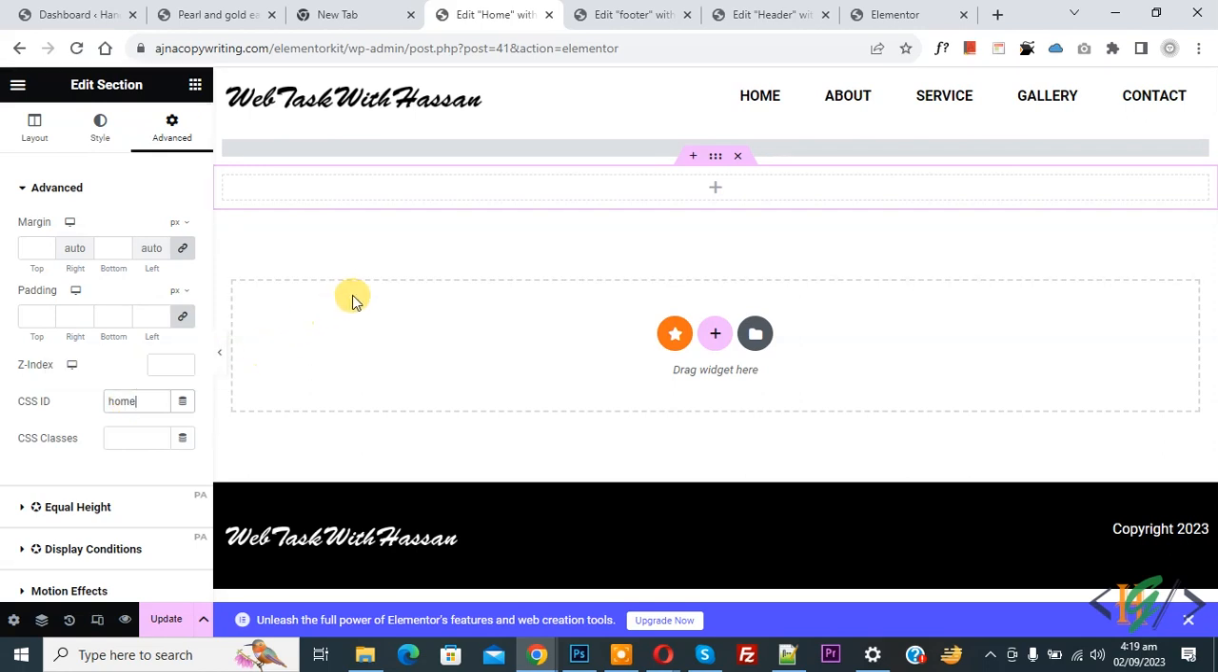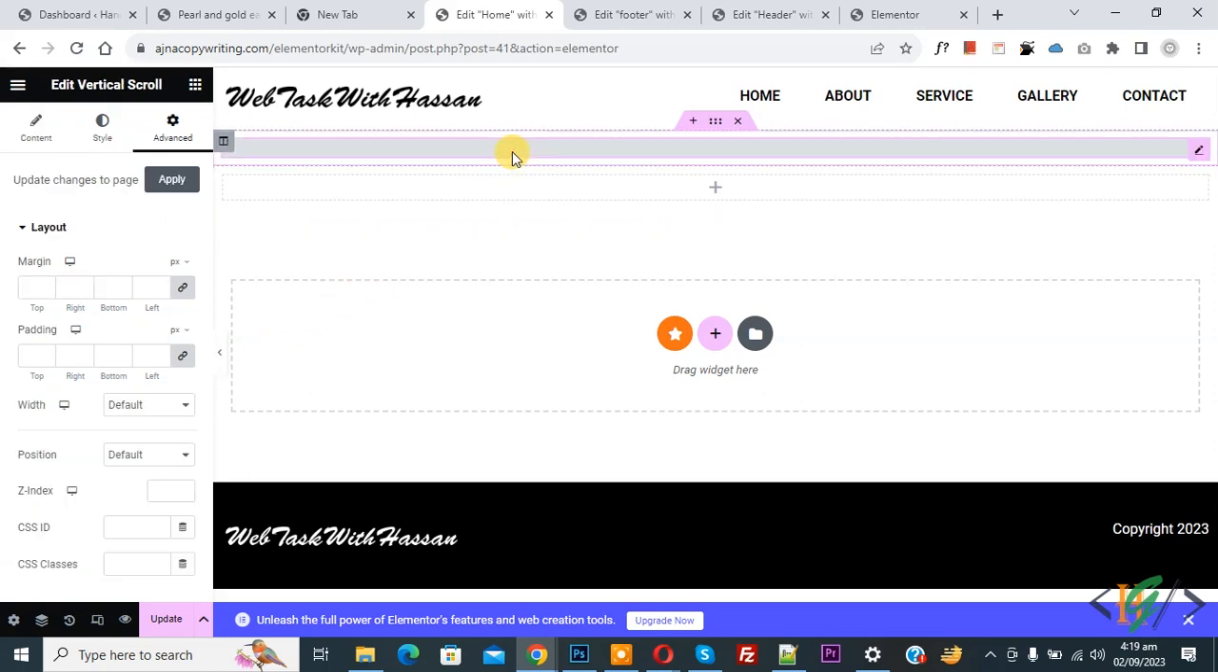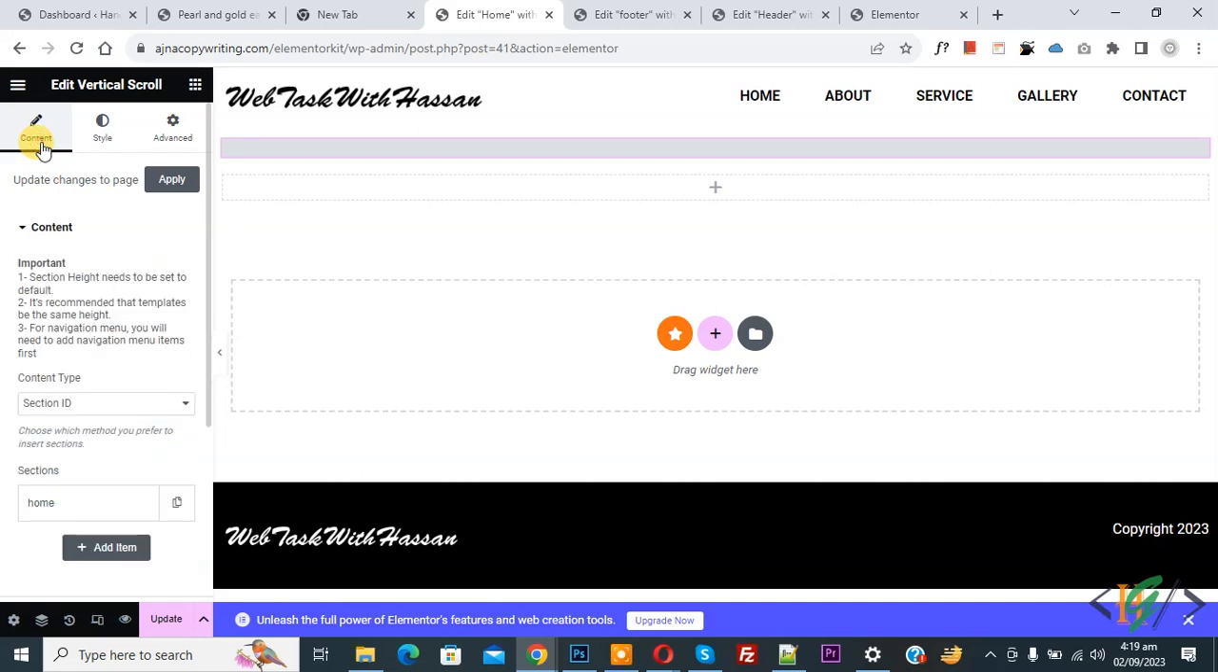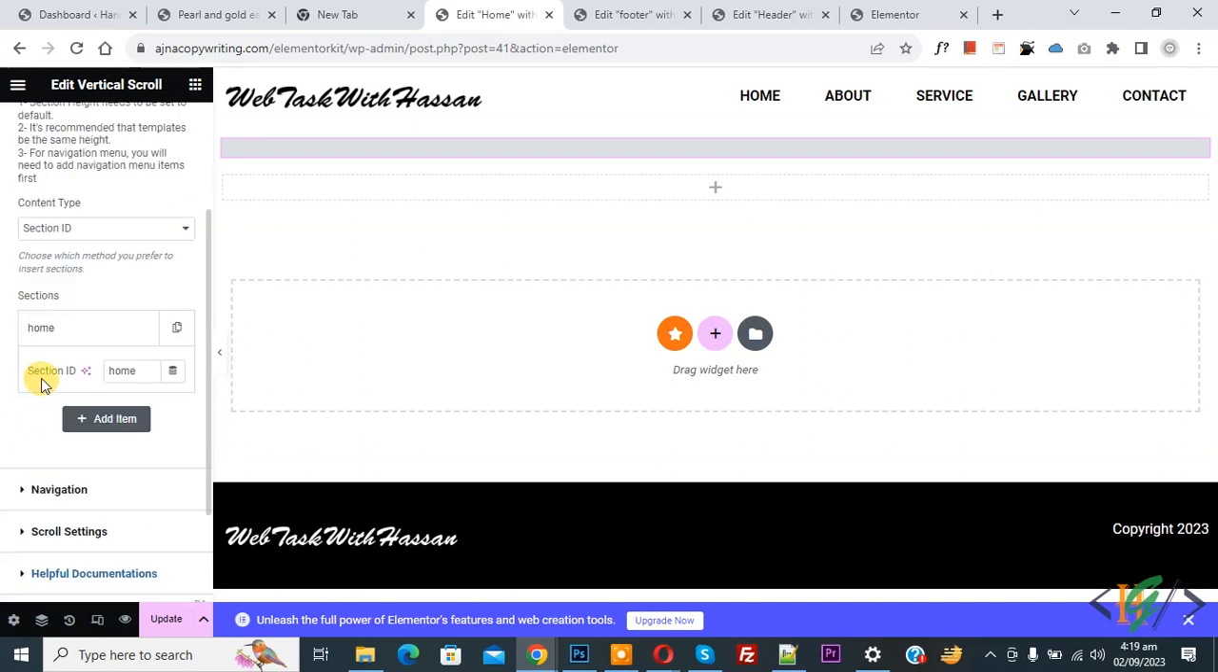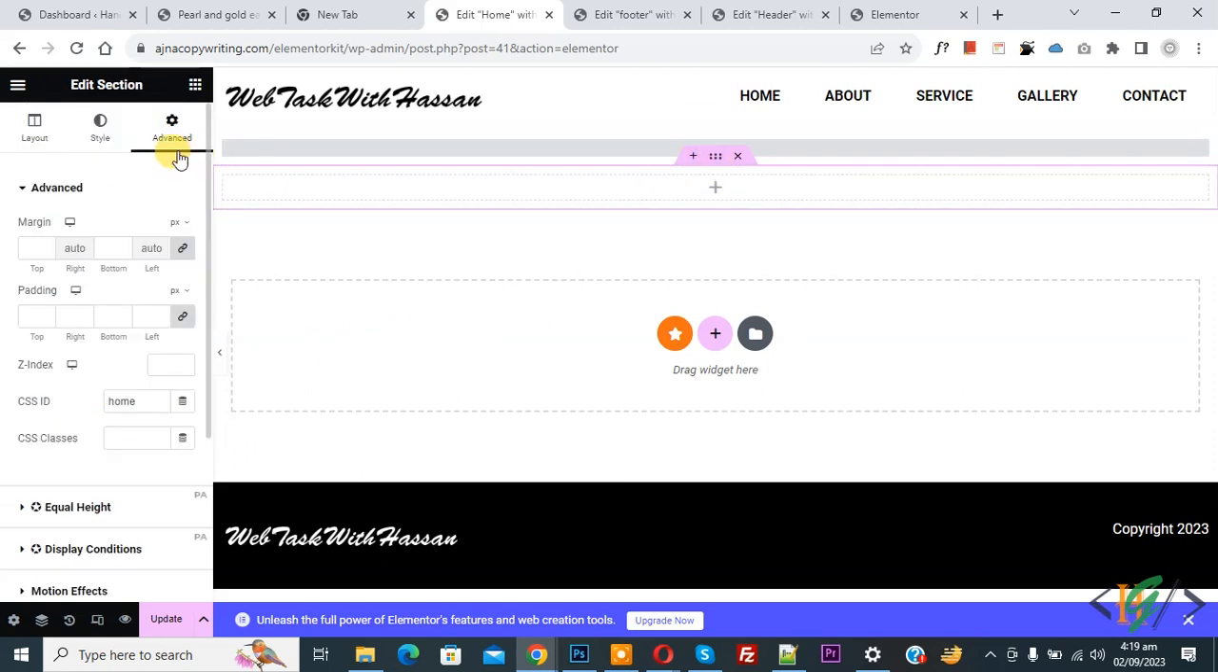Now go to vertical scroll widget. So click on it. Now go to content, and then you see section home, and we edit section ID home. Now go to edit section, and we are in advanced, and you see we edit CSS ID home. So the same ID in both the home section and the vertical scroll widget.